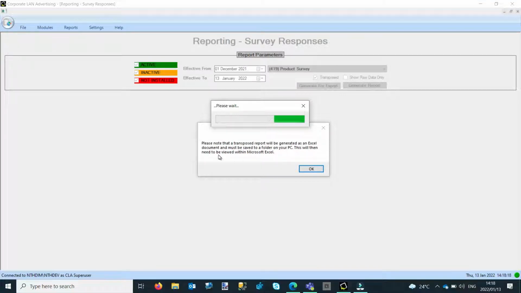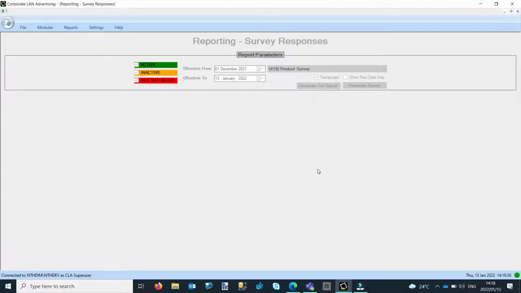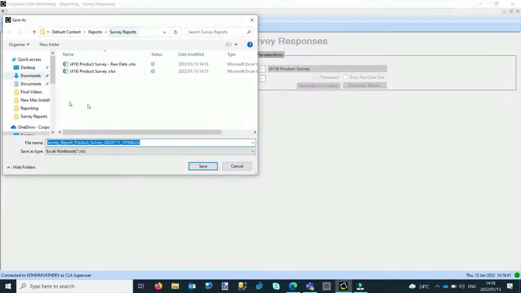So it does say, please note that a transposed report will be generated as an Excel document and must be saved to a folder on your PC. This will then need to be viewed within Microsoft Excel. So your transposed report will not generate a view in CLA itself. It does export it directly to Excel. And you then need to choose a location for it on your PC. Give it a name and save it.